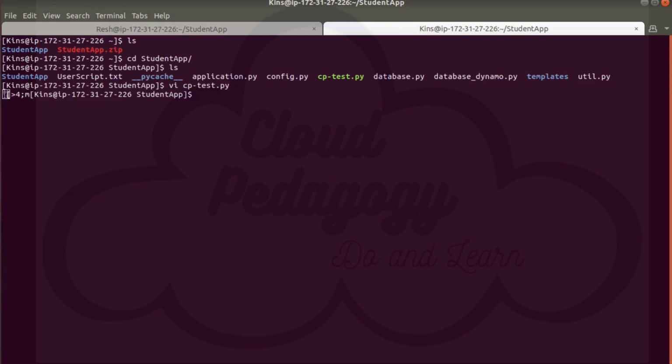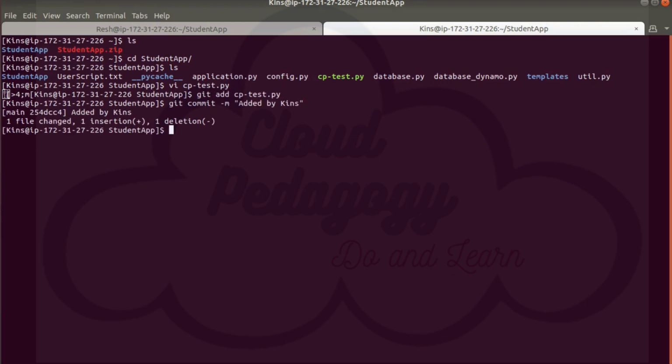So as Kins, let's add our changes to commit. We do git add with the file name and then do the commit. So Kins wants to do a commit that will create a version 3. So let's go ahead and do that commit. Just remember we did the commit, but this is still on Kins' local machine.